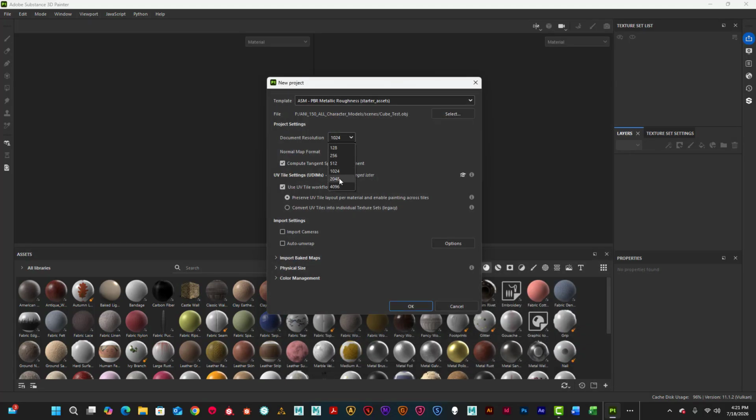Document resolution, we're going to do 2048. The defaulted DirectX is fine. Compute tangent space normal per fragment is good. And we're using UDIM tiles. If you're not, you do not select this. If you're just using one tile for the whole thing, you won't need to select this. So in here, we're going to select it, and we're also going to preserve UV tile layout per material. And go ahead and click OK.